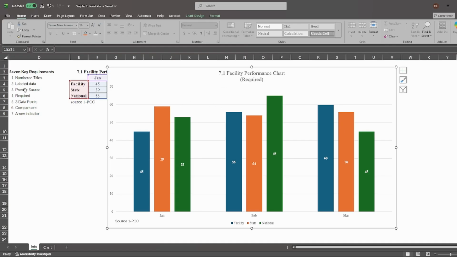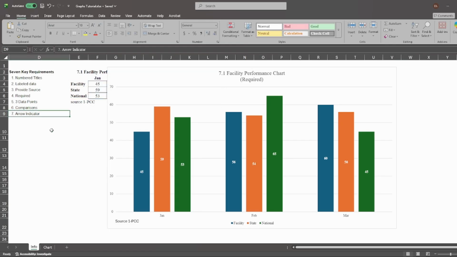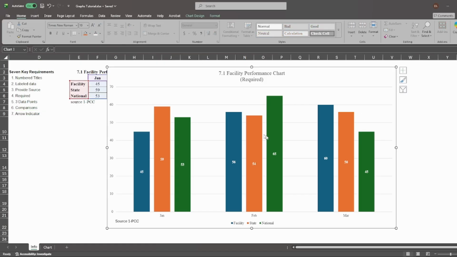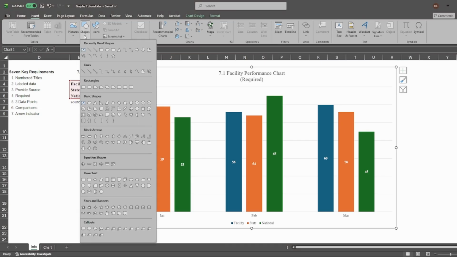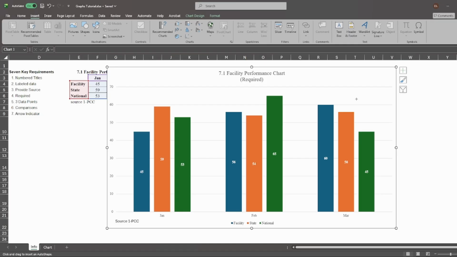That puts us to the very last piece that we need, which is the arrow indicator. So again, I need to make sure I have the chart selected. I'm going to come over here to insert, and instead this time what we're going to do is a shape. We need to add an arrow. So click the down box and look for our up arrow. There it is.